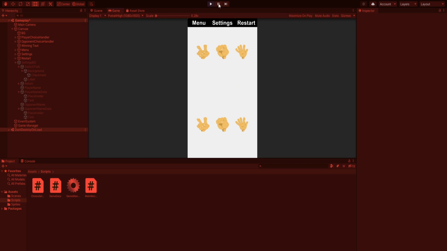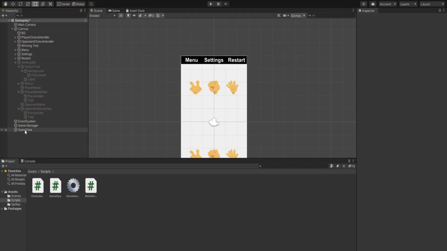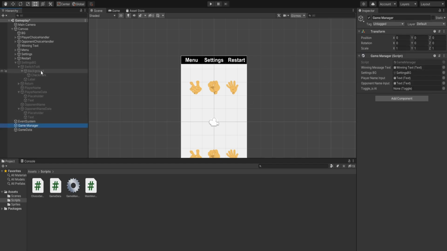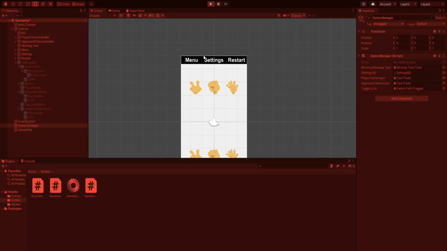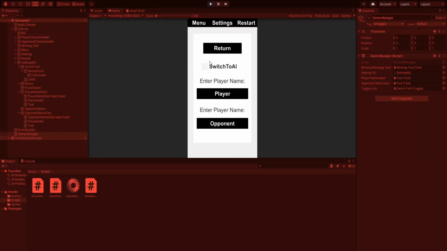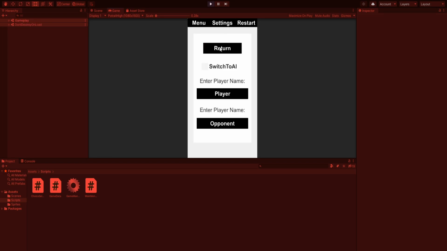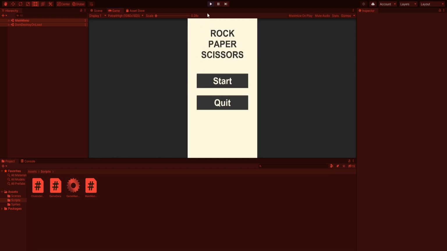Settings. Okay, we need to refer the toggle to the game manager. Switch to AI, that one's toggle. Let's start. Settings, false, done. Go to settings, it's working. But there's always a problem with the input field, I think. What I told you, the game data is always called after the game manager, so we can't get the data from it. But it works always fine. There is no problem. There is no error.